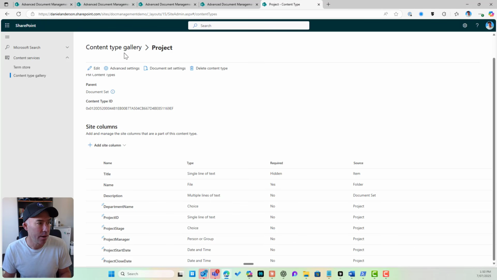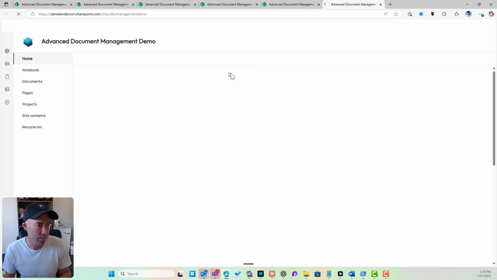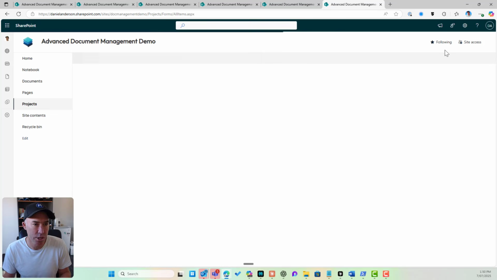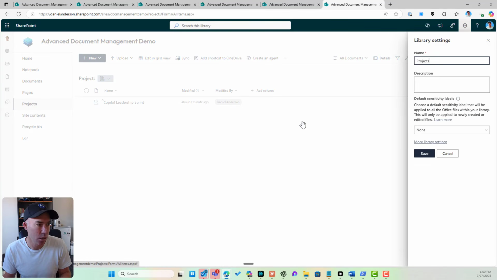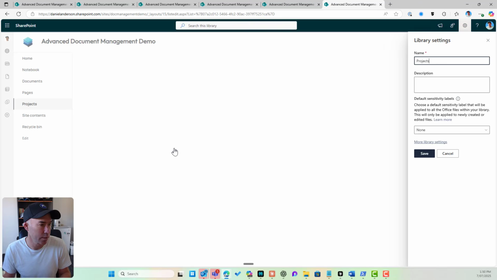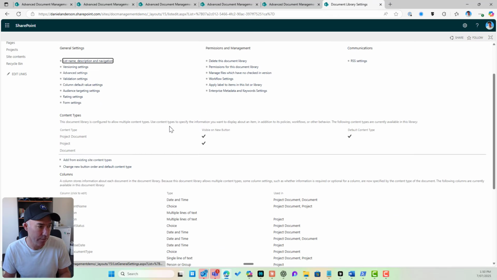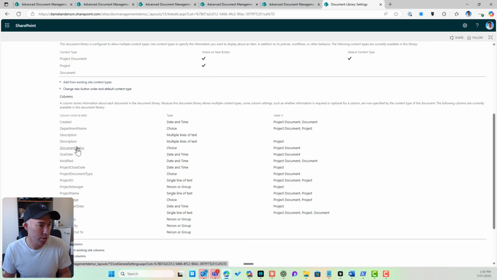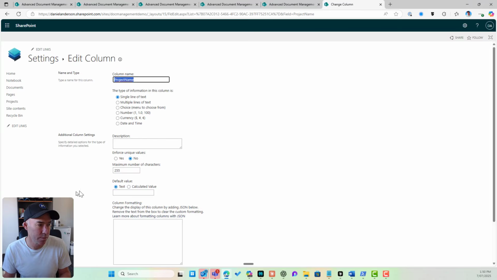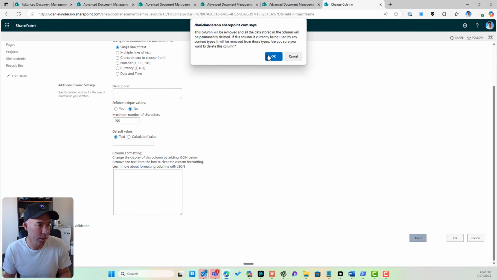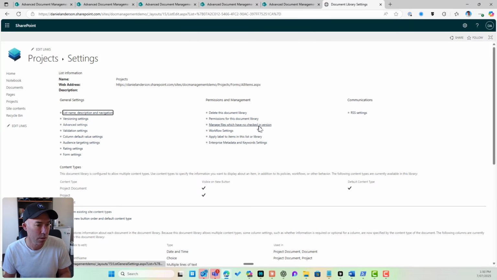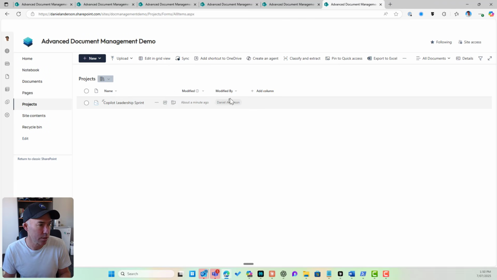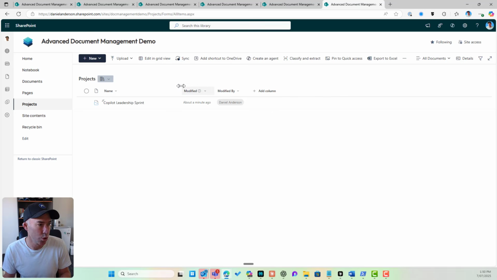All right. Now, let's do a little bit more tidy up. I'm going to go back into projects, back into library settings, more library settings. Then let's have a look here. We can see that we've got start date, end date, project name. I am going to remove this because we don't want this anymore. I'm going to delete that. And now if I go back into projects, we should be good to go.